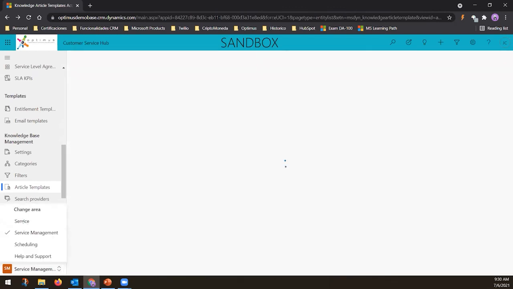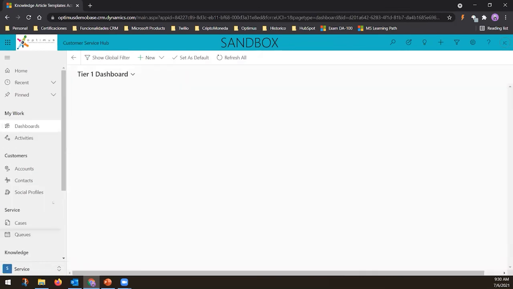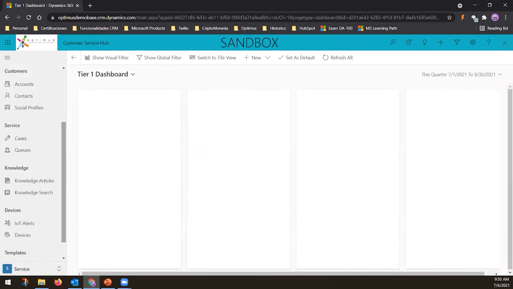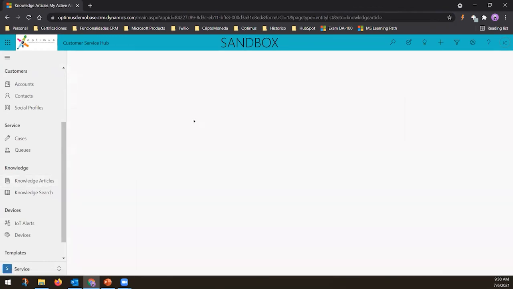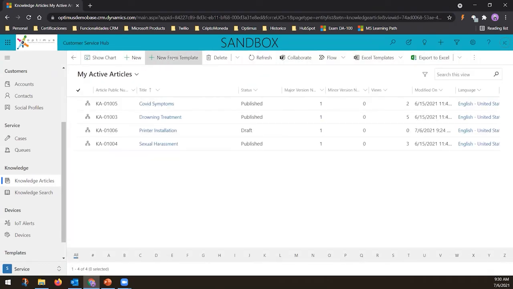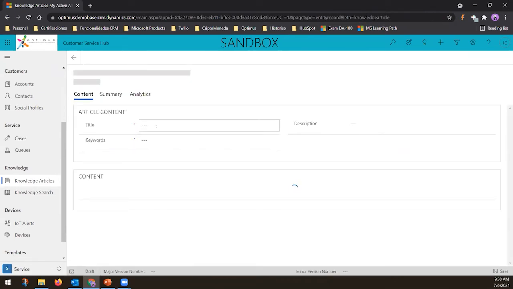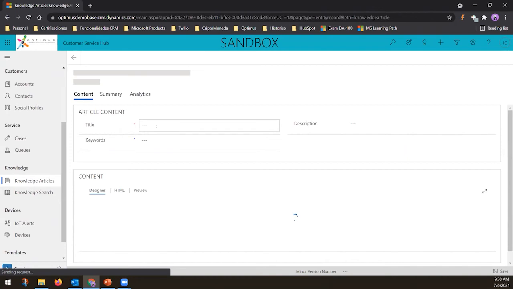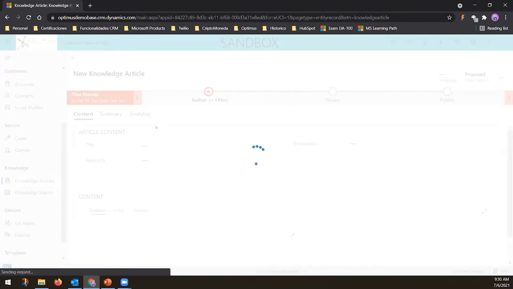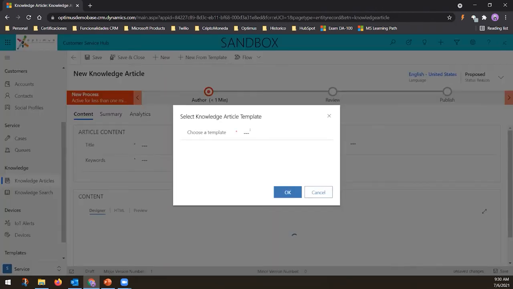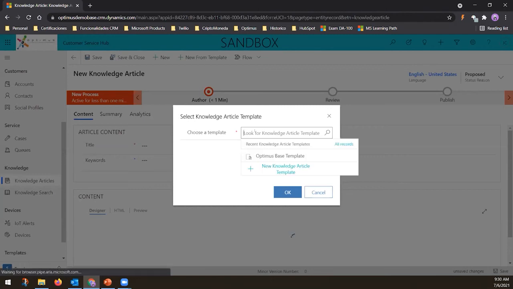After that, you need to go to service again, and you need to go to articles, all these articles. And just right here, you're going to have buttons. The first one is going to be new, but the second one is going to be new from template. So when you click on new from template, the CRM must ask you the name of the template, and the name of the template is going to be one of the templates that you already find.